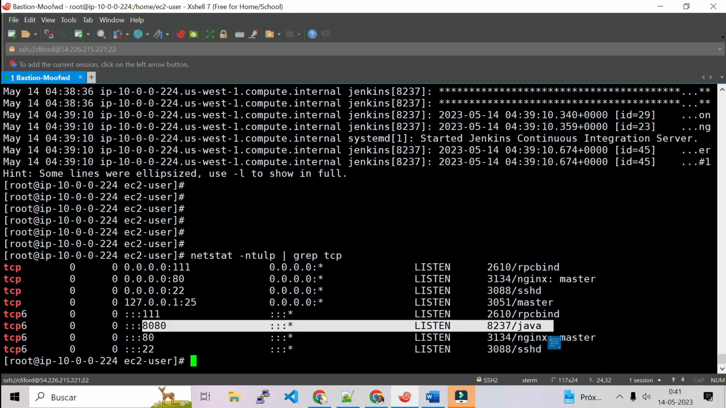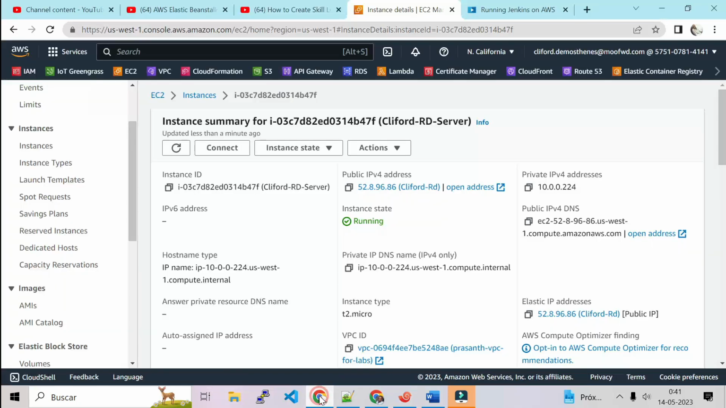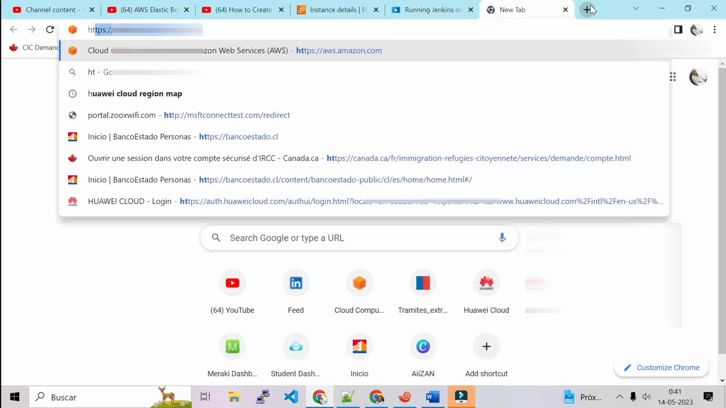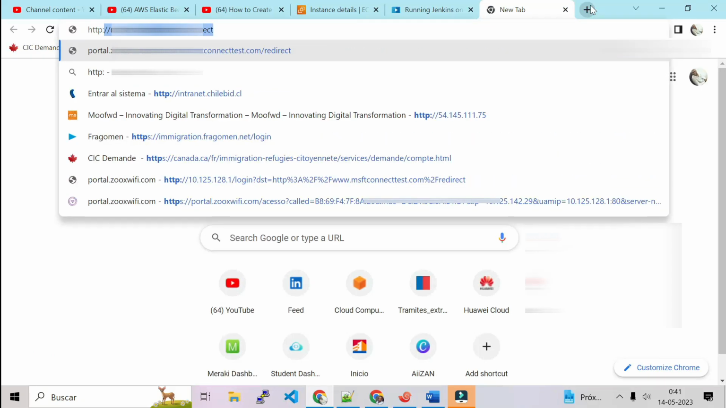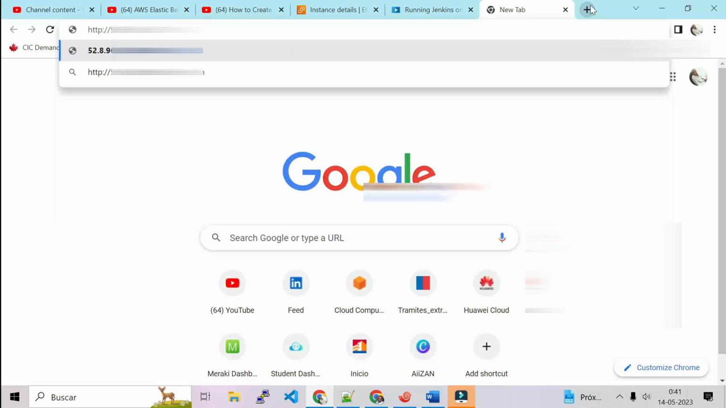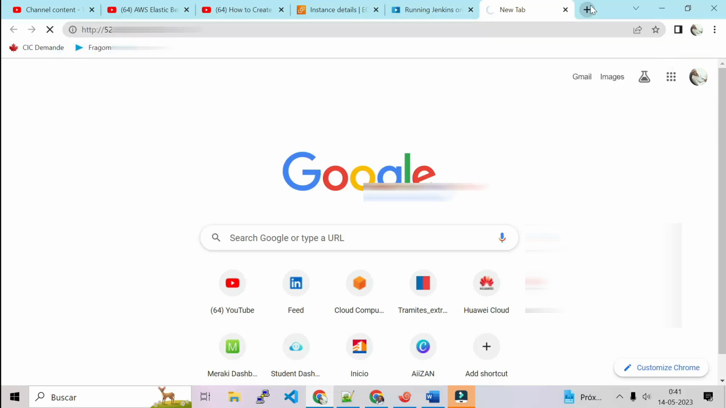So let's go to AWS and check our public IP address and paste that public IP address in the browser. Okay, we go there and put http://, we put our IP address, we put 8080. Let's wait. Okay, so this looks like a timeout because this should be fast.